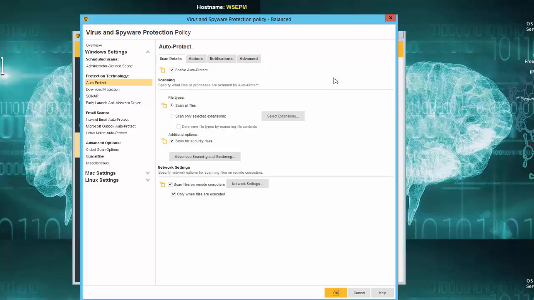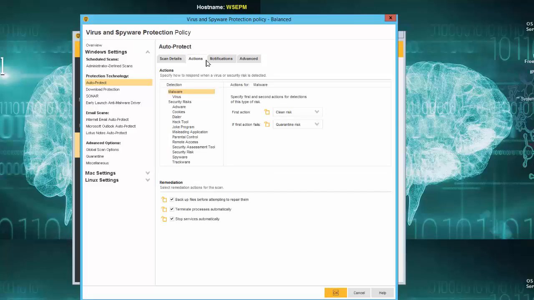In the policy, navigate to AutoProtect under Protection Technology and then select the Actions tab. I'll view Security Risk to see the actions used by AutoProtect. I'll check Override Actions configured for security risks and change the subsequent action to Delete Risk. Then I'll click OK to exit the policy.